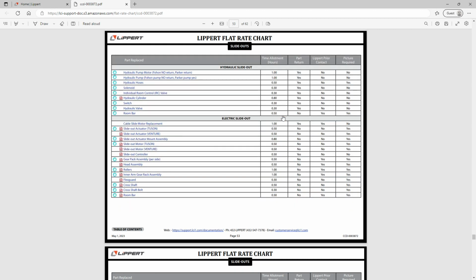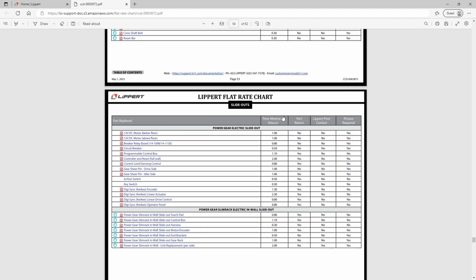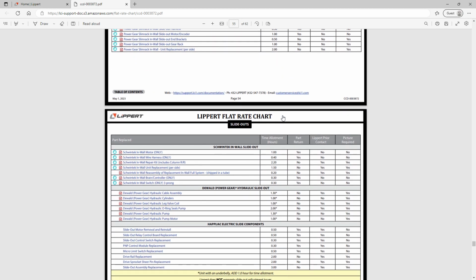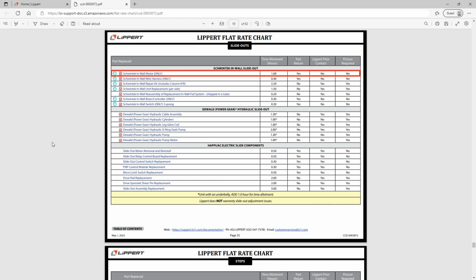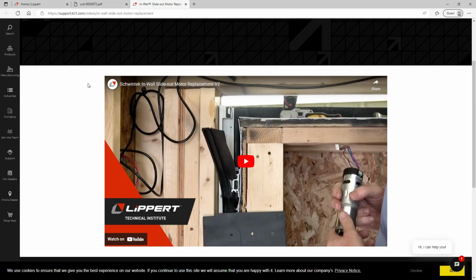As you can see, it takes us to the page with all the slide-outs. But we are looking for a Schwintek in particular, so we have to scroll down 2 pages to find it. The first line item is what we are looking for. The video icon indicates a video related to the repair or replacement. You can click on the icon to access the video.